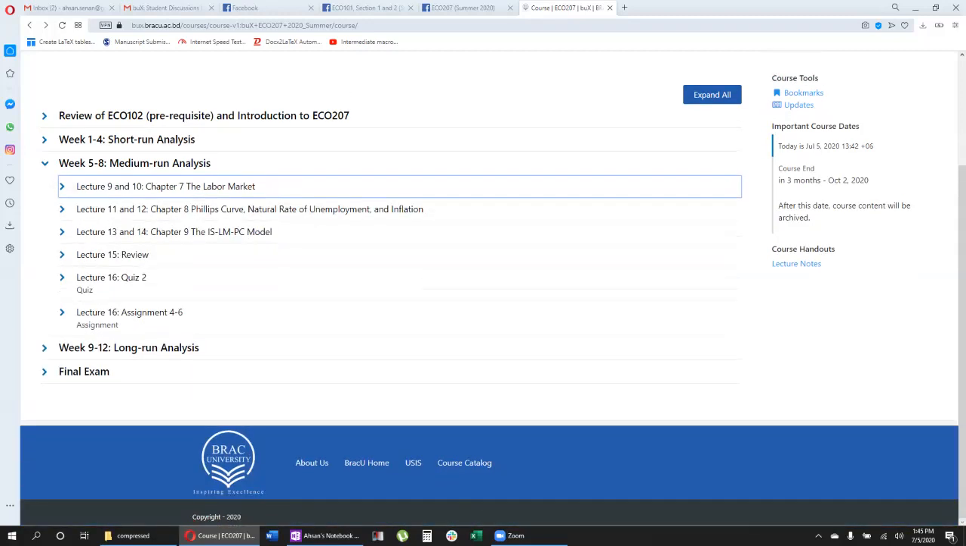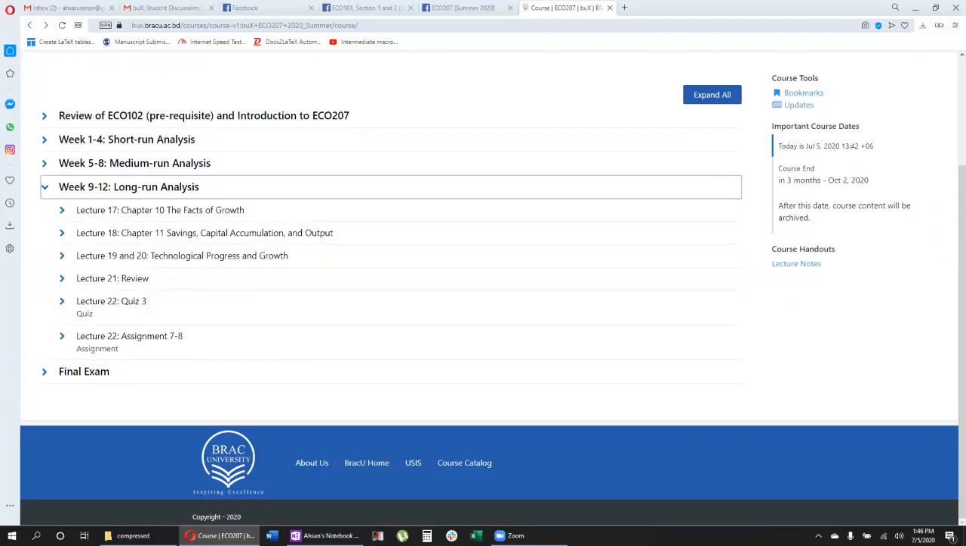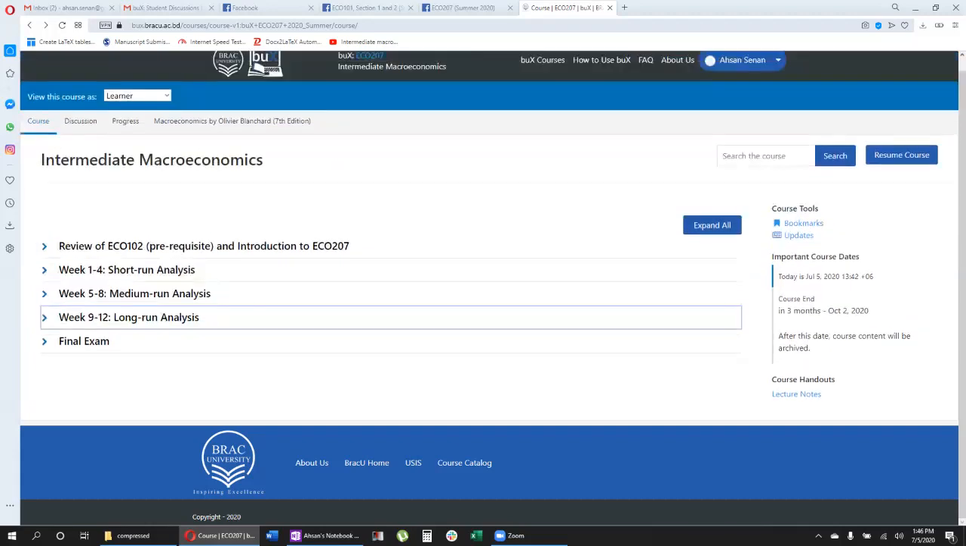Then for week 6, you do chapter 8. For week 7, you do chapter 9. And then in week 8, once again, you have a quiz and the assignments are due. And then a very similar structure for weeks 9 to 12 as well. So I hope this was clear enough.